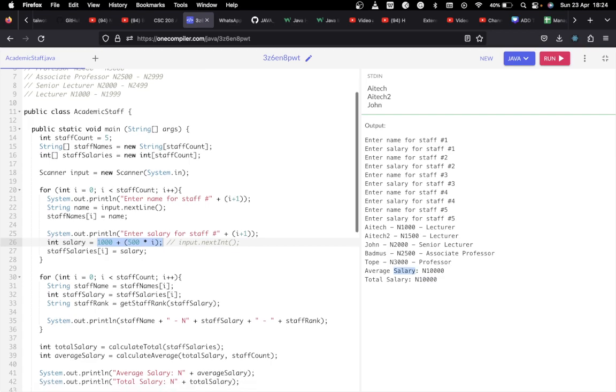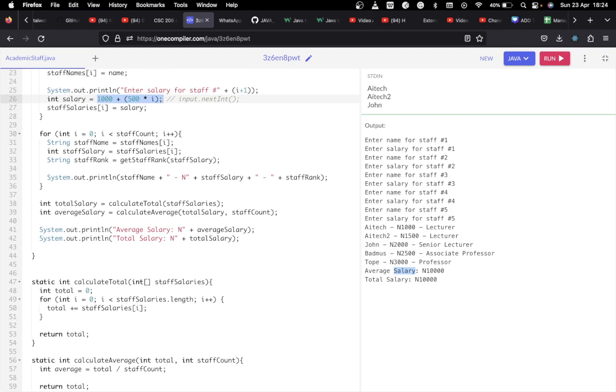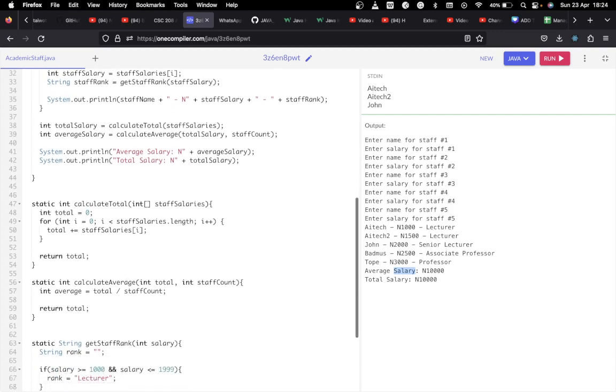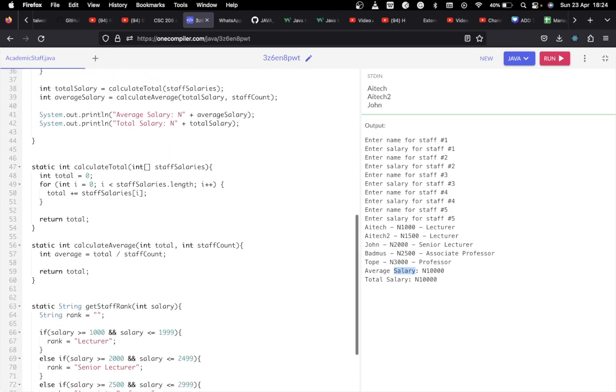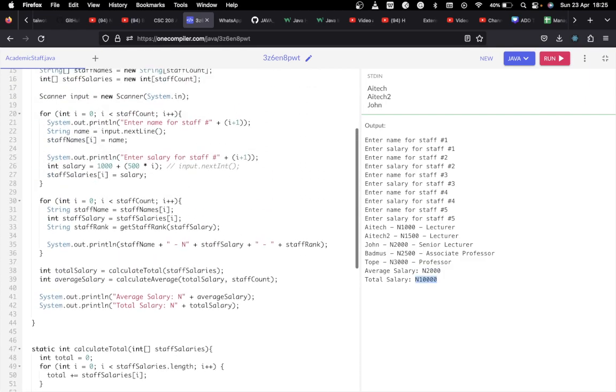So the total salary is 10,000, and the average salary should be 2000. That means we made a mistake. It should be total divided by staff count. Oh, sorry, I'm returning total. I should be returning average. So this average salary is 2000 and the total salary is 10,000.